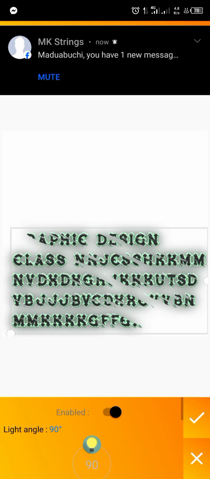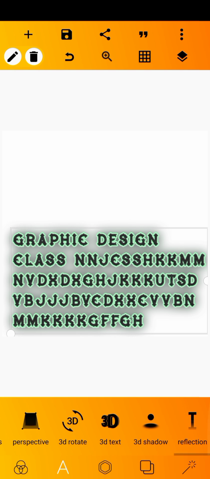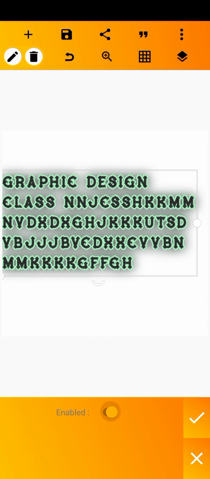You can emboss. Don't worry, we're still going to look into emboss and perspective very well. I just want you to understand the basic ones to be using for now. This is reflection. You want to reflect your text.